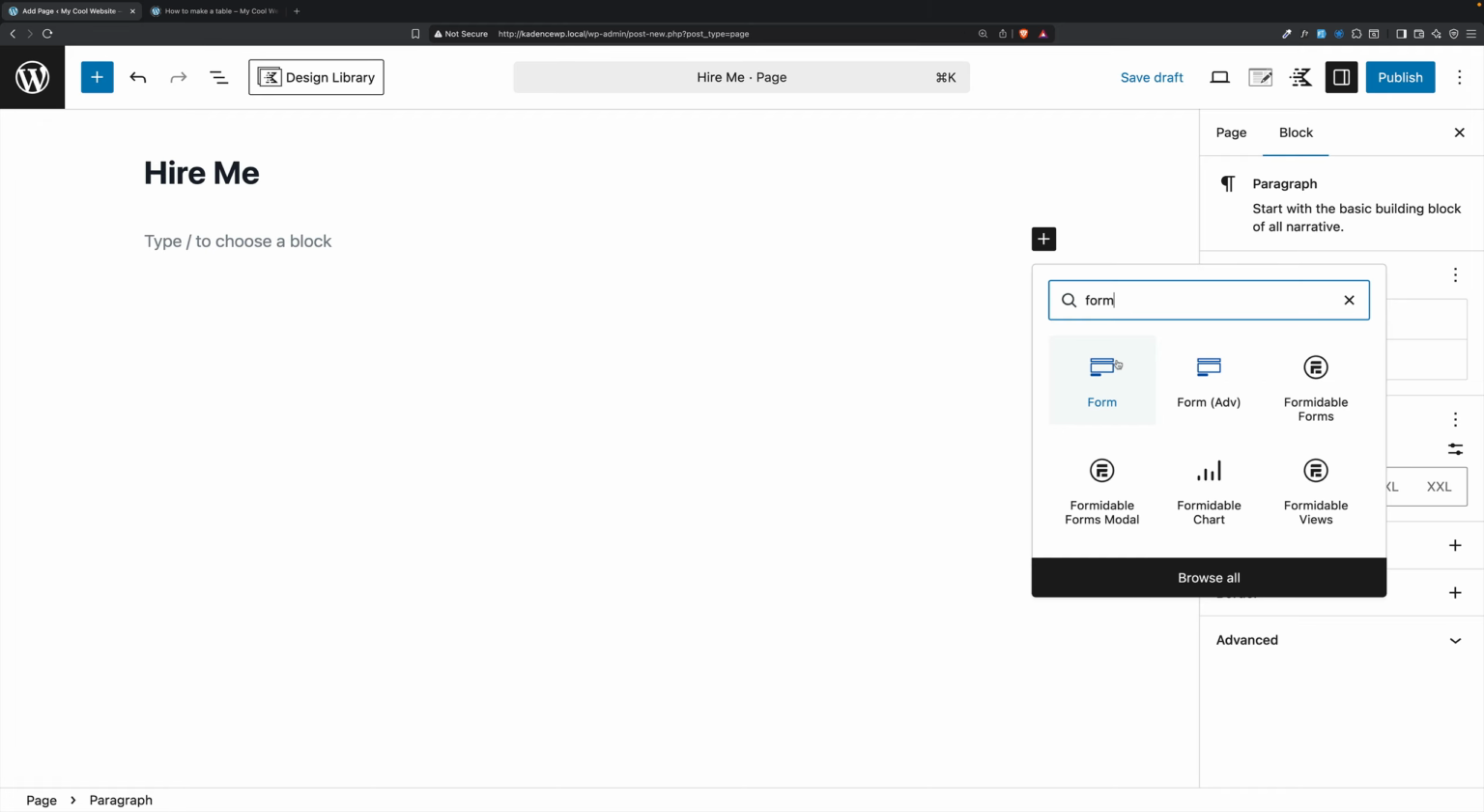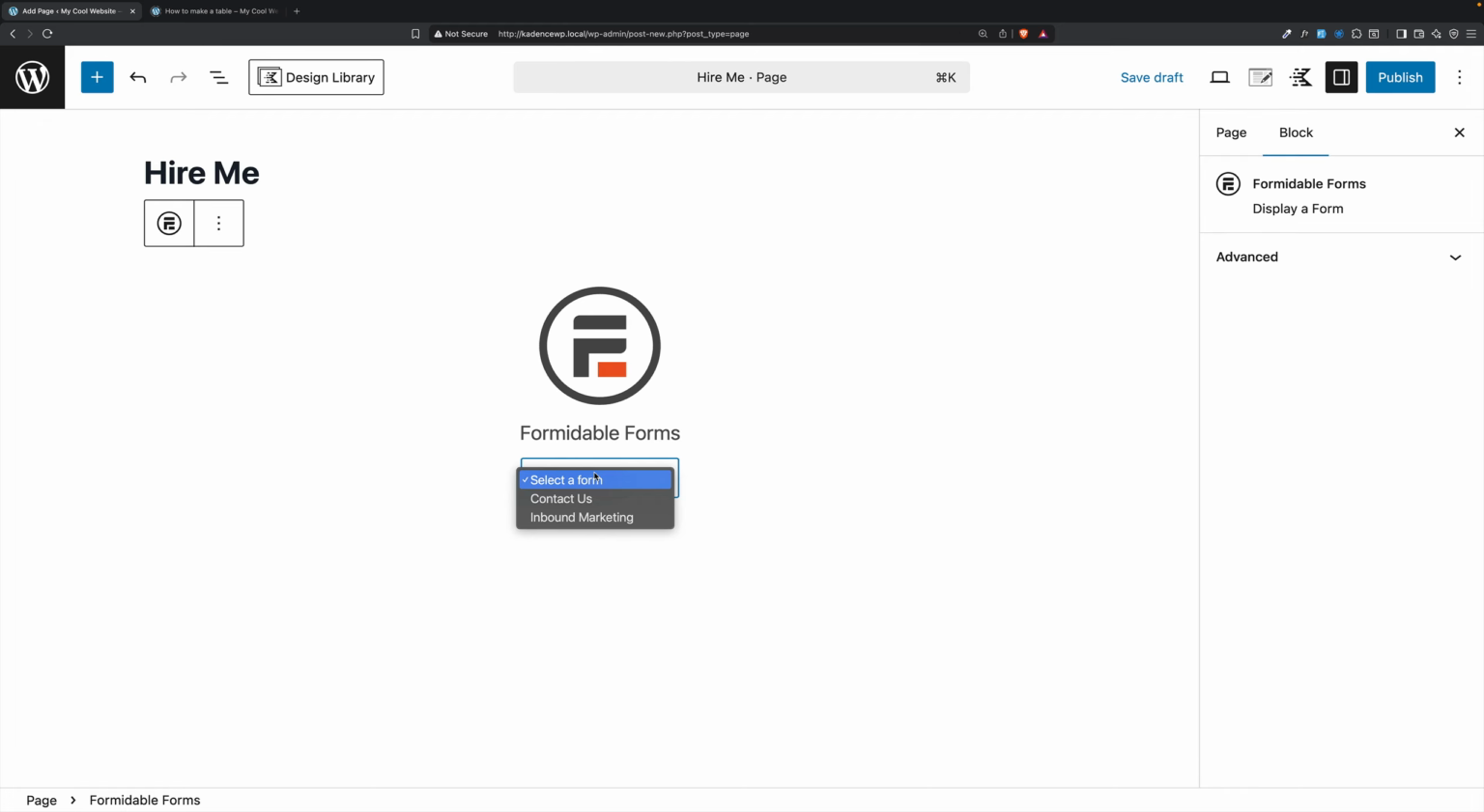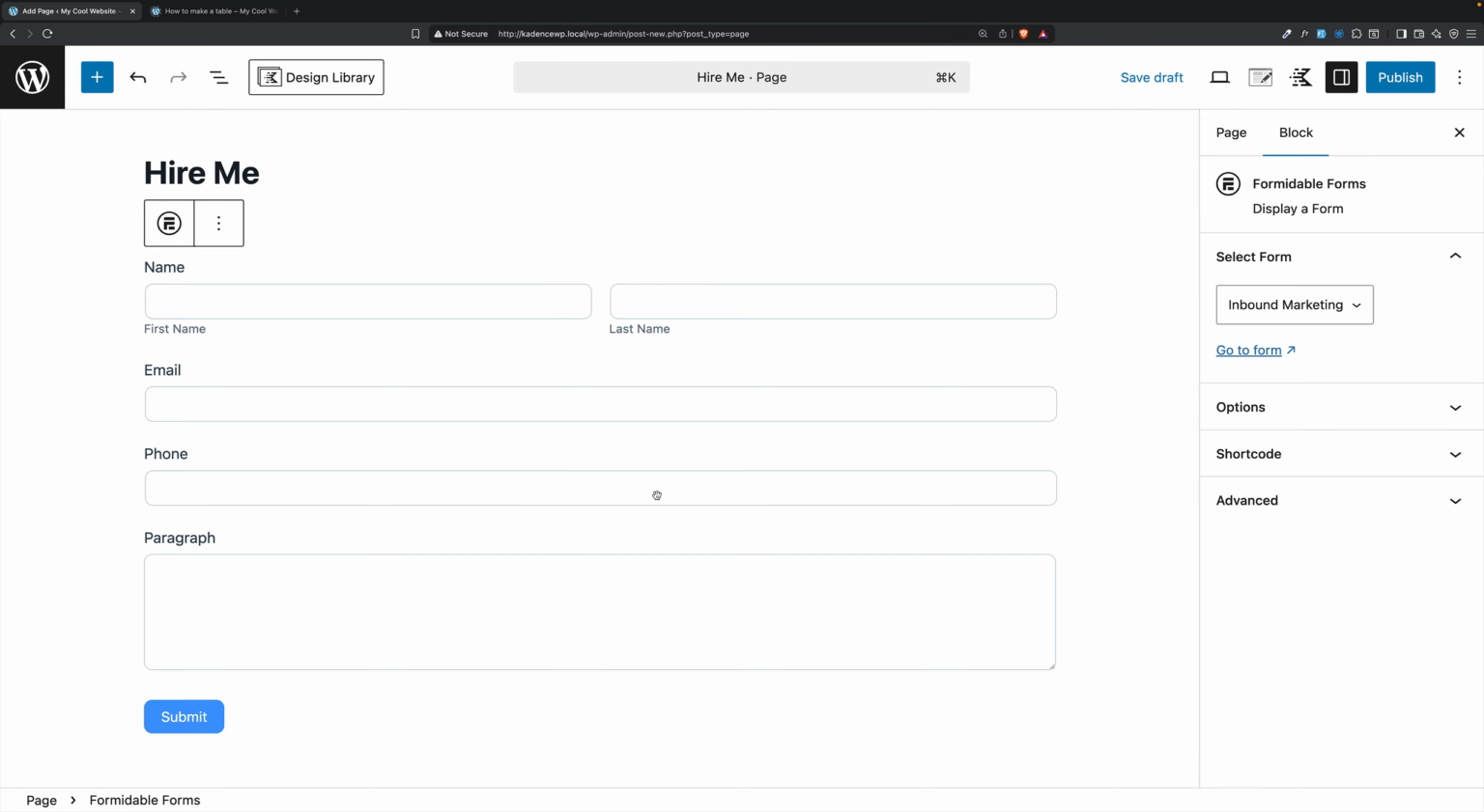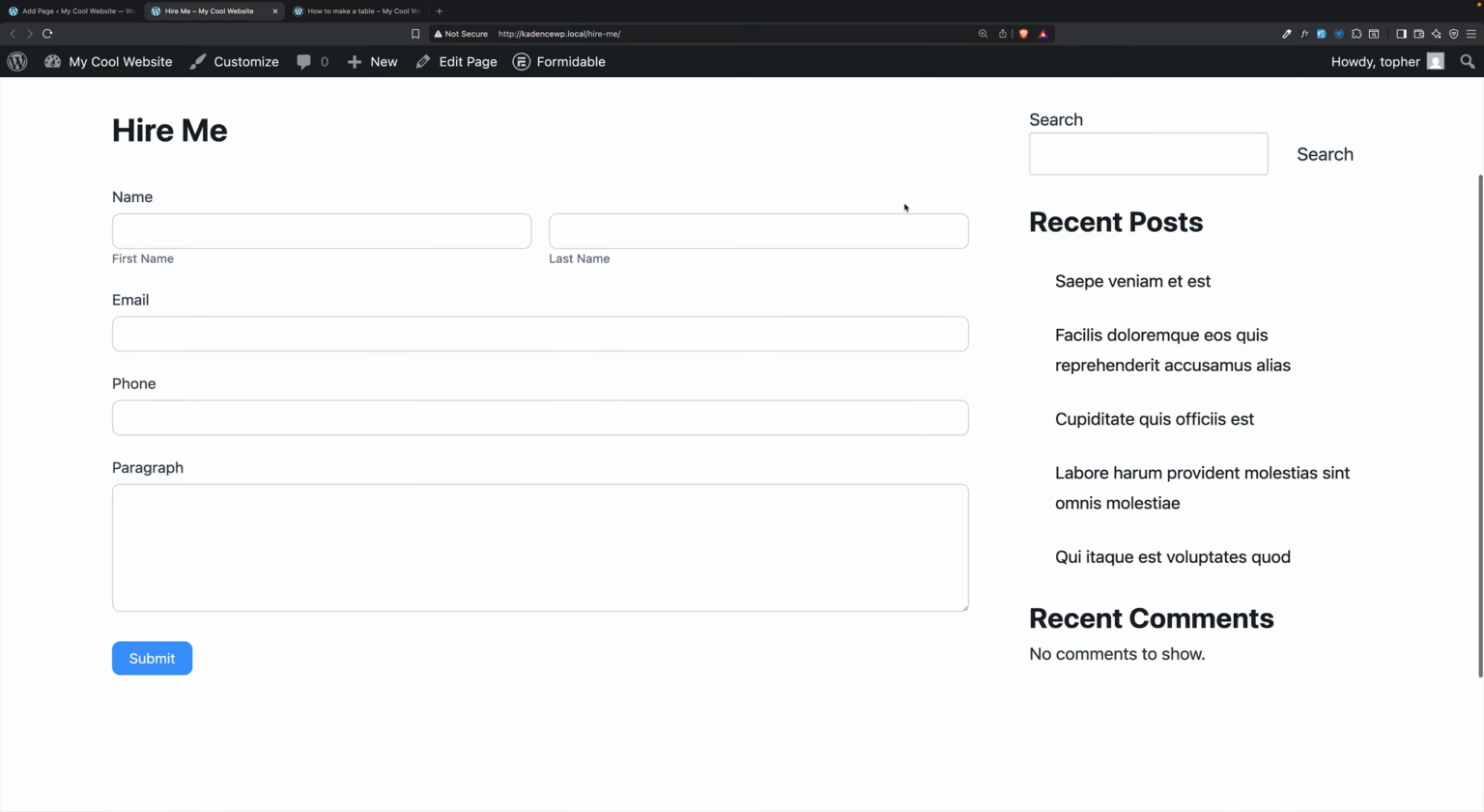My theme has a form type. WordPress has a form type. So there are lots of options here. I'm going to choose Formidable Forms, and I'm going to choose the inbound marketing form, and there it is. Hit publish, and we will view it on the page.